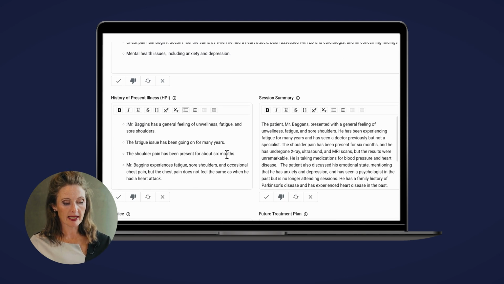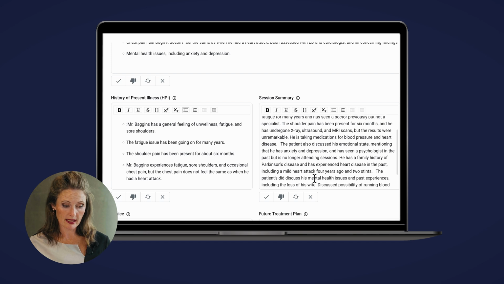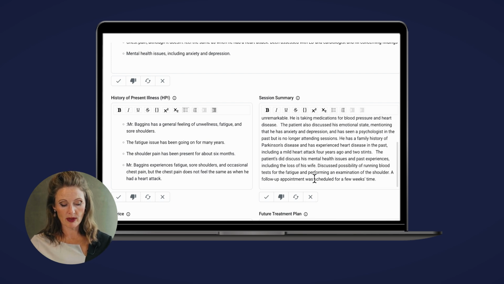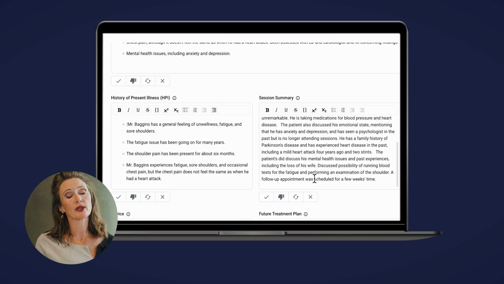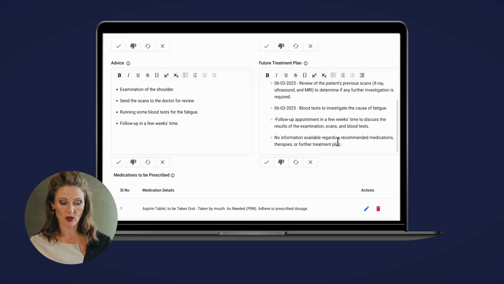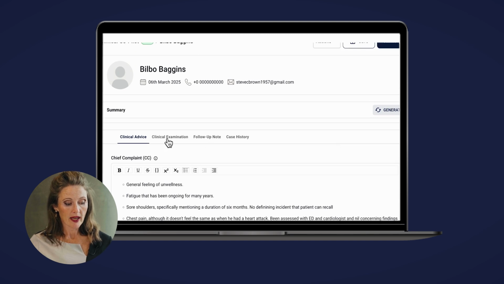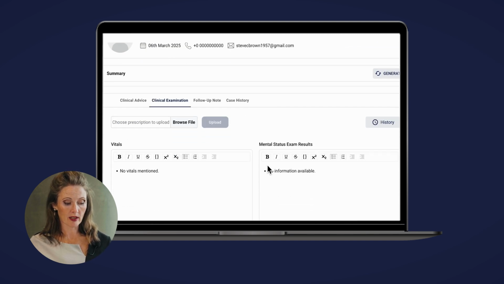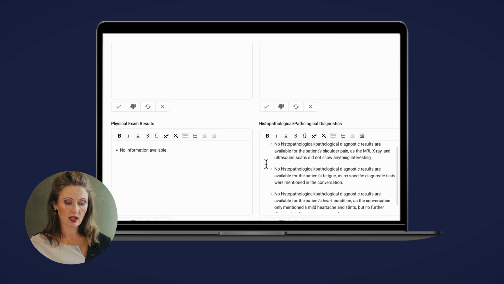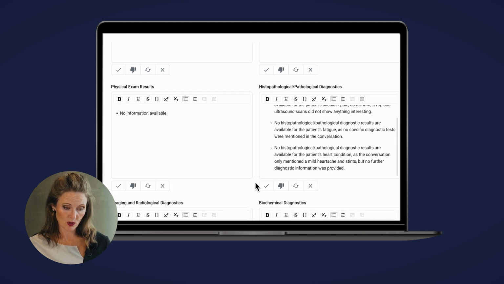As I go down, he's put a category there for history of presenting illness. I've got the session summary here, which gives me a summary of that session. If I want to send a letter to their GP and I want the session summary there, I can just ask Sam to include the session summary. Sam will put the advice that we've given the patient, and also the future treatment plan and what we plan to do. If you come back up to the top, you can go to clinical examination. If you did any clinical examination during the session, that will come up here as well, as long as it was recorded.